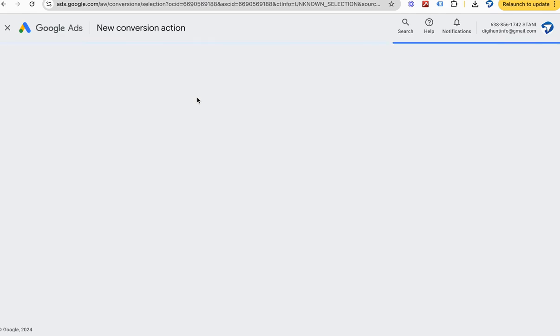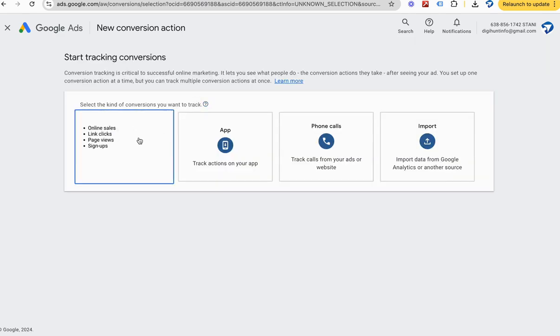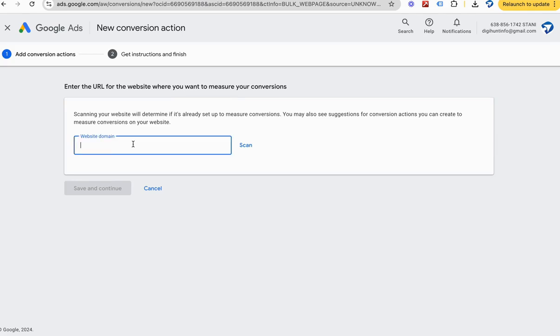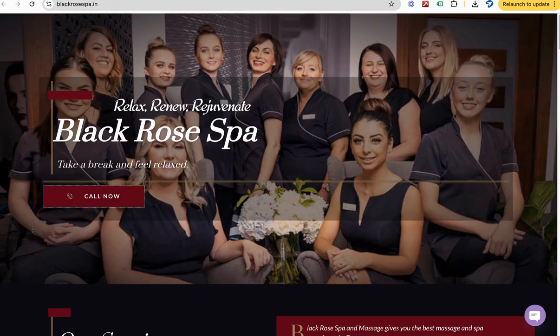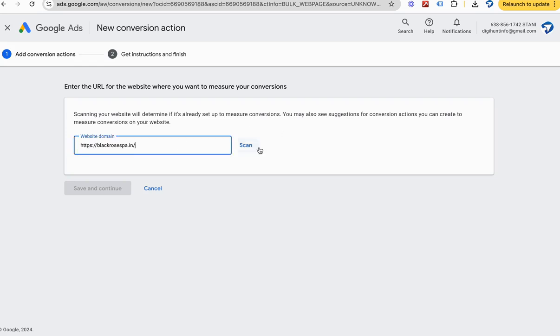Right now I am going to track the button click, so that will be a website event. I need to put my website over here. Here we go, click on Scan. It might take some time to scan.